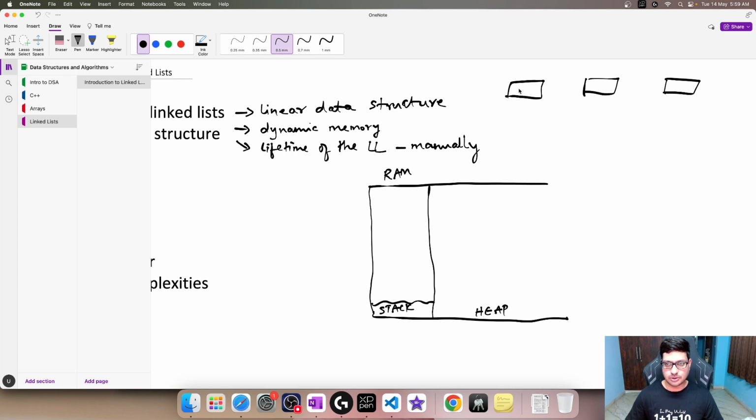So if this is my node, every node has two things. One is the value and the other is the pointer, which is pointing to the next node. And this is the second node, and this is the pointer to the next node. This is the third node. This is pointing to null. So this is the linked list.